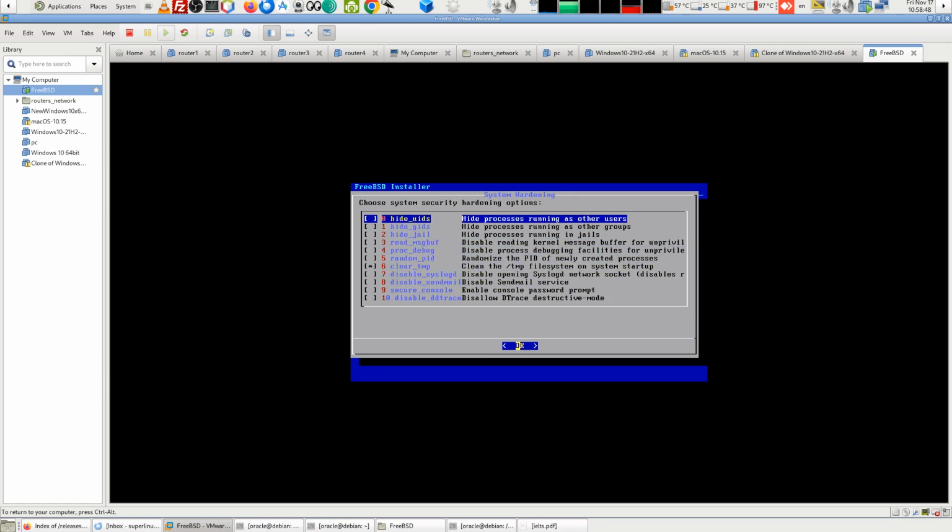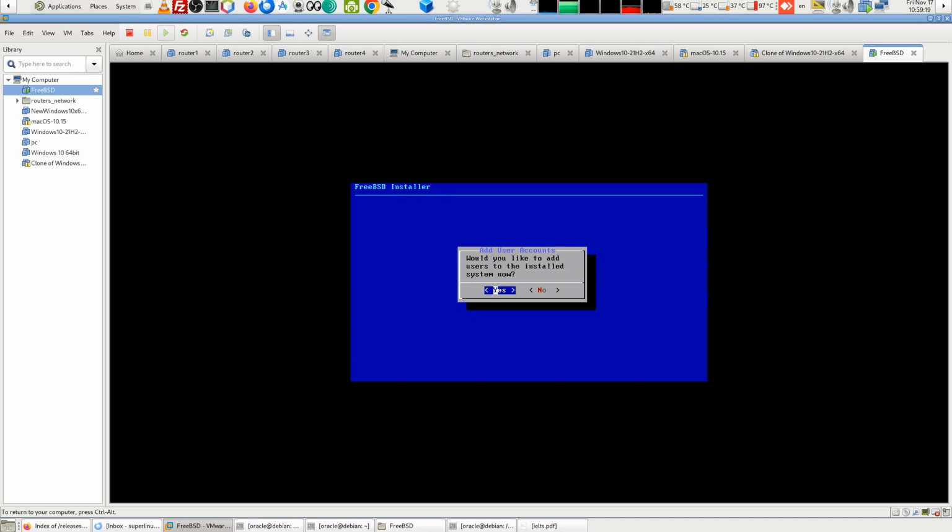Let's see, hide processes running as other users, hide running as other groups, hide jail. These are our options if you want to add them. Now that everybody knows that unprivileged users see less of the kernel messages. Process debugging. Okay, there's no need, so I'm going to go with it like this.